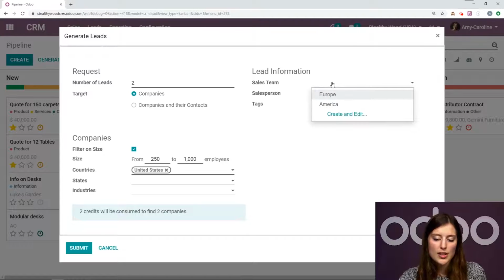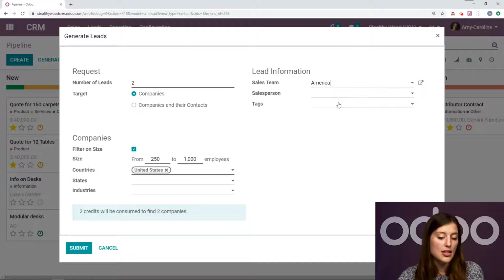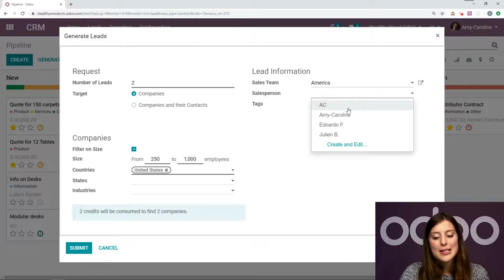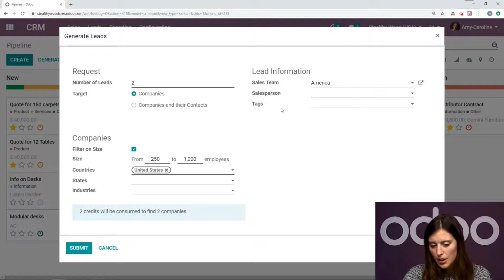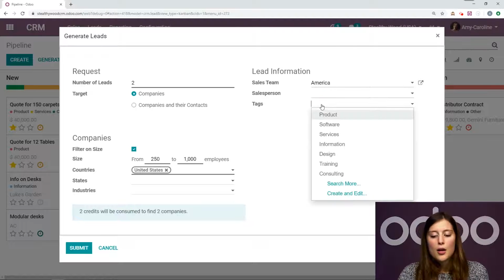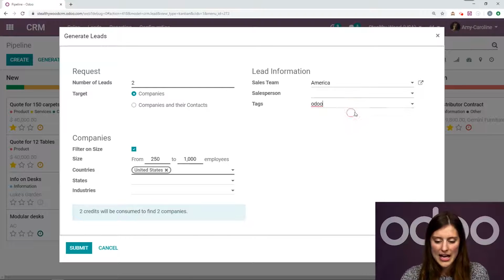But I do want to be sure that these leads are automatically assigned to a specific sales team. So I'm going to go ahead and define that sales team here. And I can also choose a specific salesperson. However, I'm not going to do that. But lastly, I want to be sure that some of my tags are automatically added to these leads so I can easily keep track of them. So let's go ahead and say generated by Odoo.